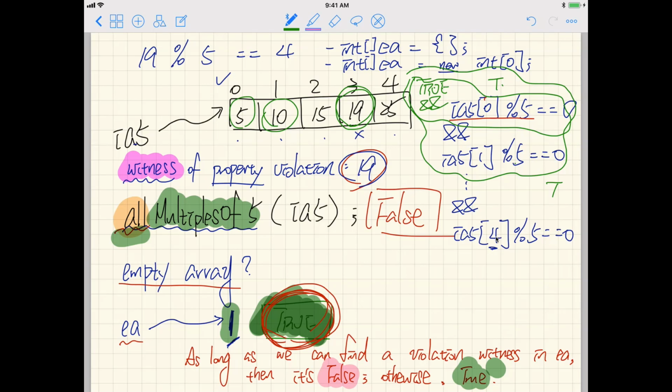You can see I keep accumulating. As soon as I hit a result that is not true, the accumulation of conjunctions makes sure at least one of the sides is false. Overall, it's going to be false, right? Okay, so now you can see as soon as I hit this particular element over here, that 19, that will be IA5 at position 3.